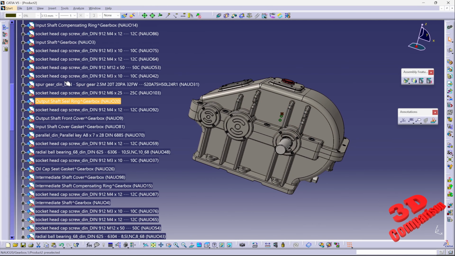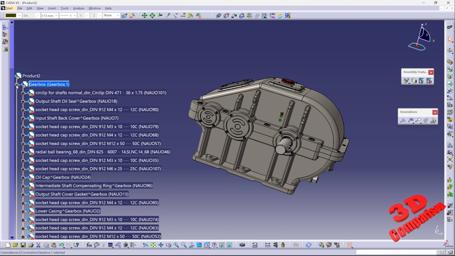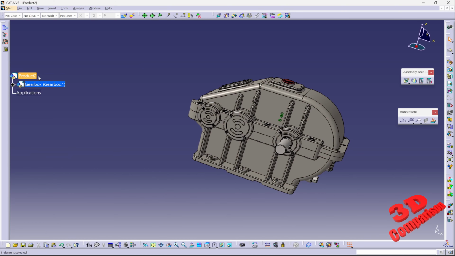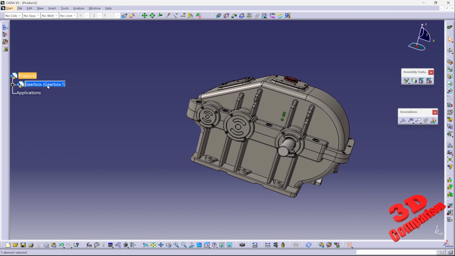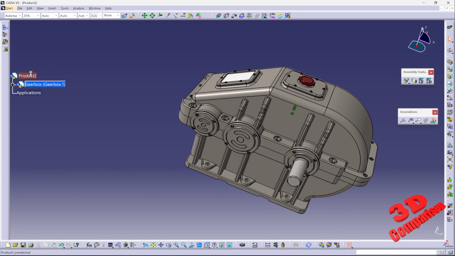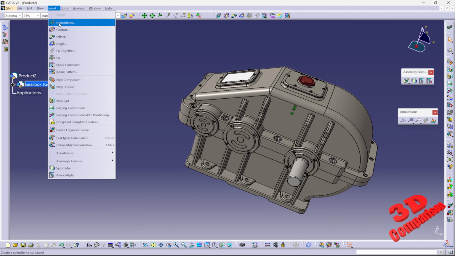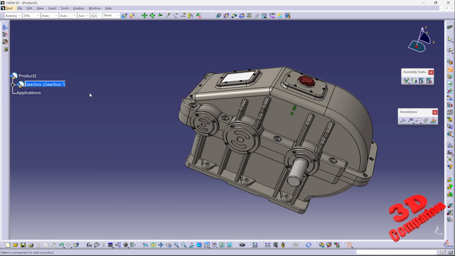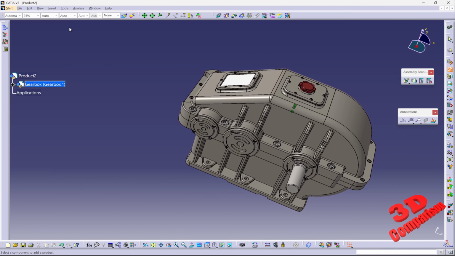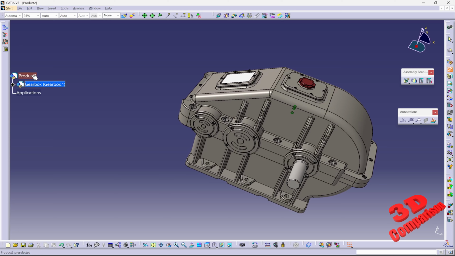Keep in mind that those will be actually related to the structure of the product. So we can have within the same product multiple sub-products, which will be multiple sub-assemblies. And we can easily go over here within insert and add additional products. So currently I'm within gearbox 1. If I'm going to add a new product, then CATIA will ask me where exactly do I want that. Do I want it within the first product over here or within the second gearbox?